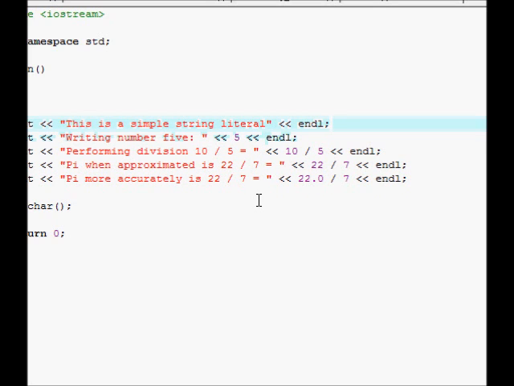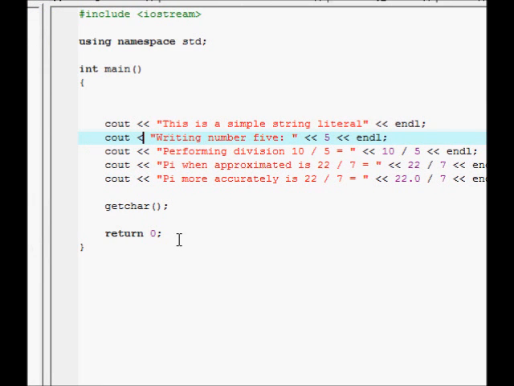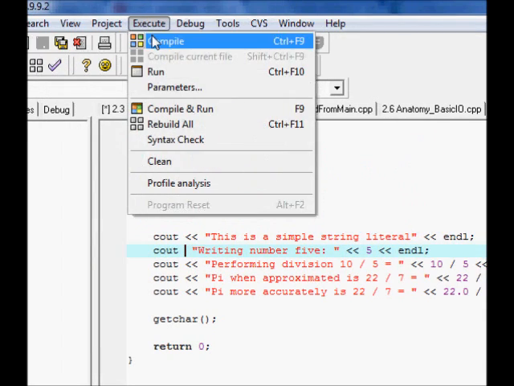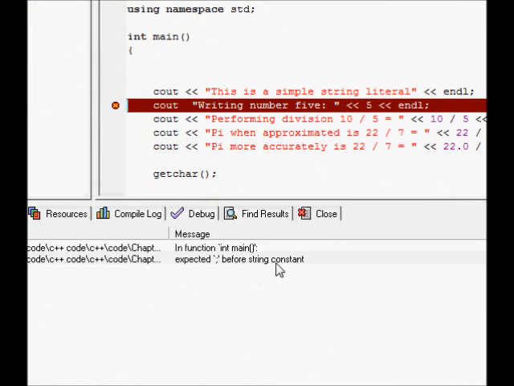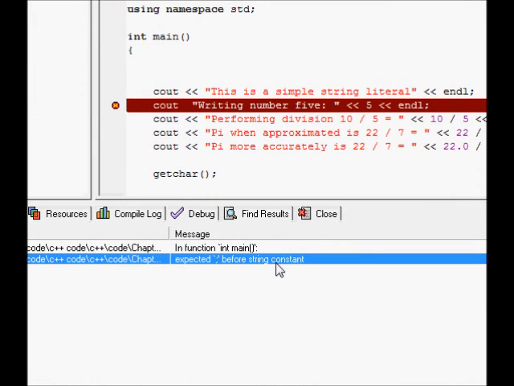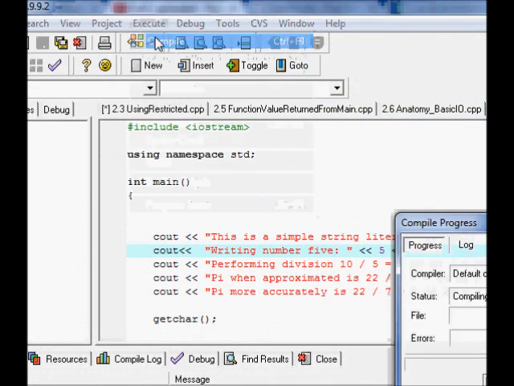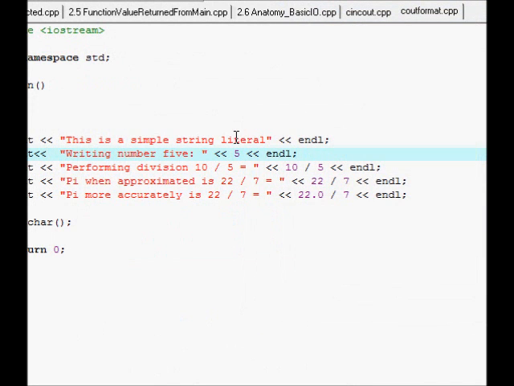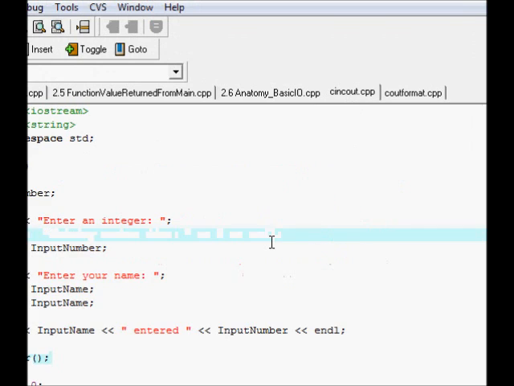What might happen is that somehow you miss something. Whenever you are outputting with cout, if you don't give the operator after that, then you will have some error. So let's see: cout expected before string constant. Here you see string constant, so it is treating cout as a string constant too. So you have to put this in to correct that error. Okay, so we saw some of the scenarios of what errors can come up.